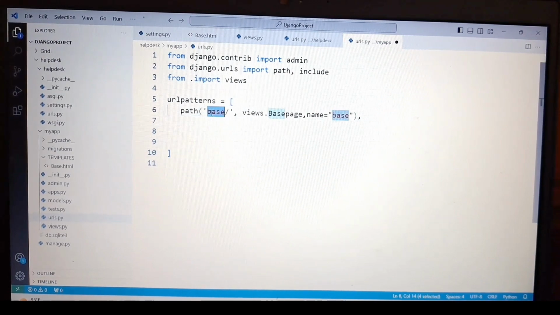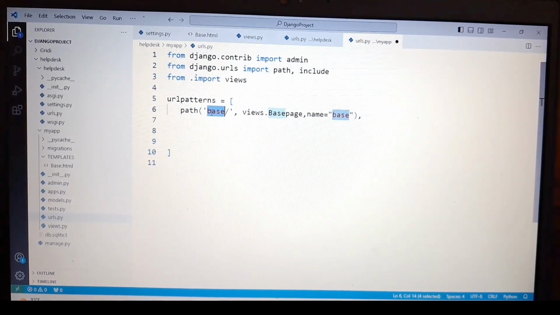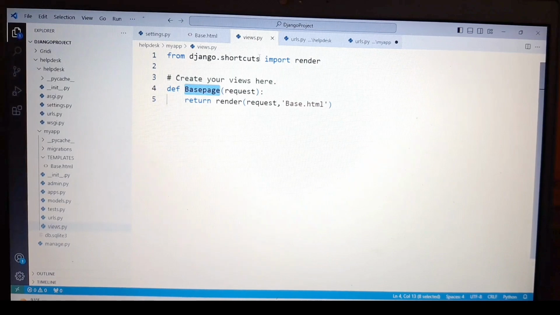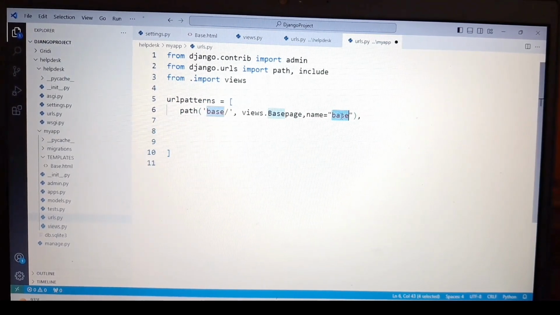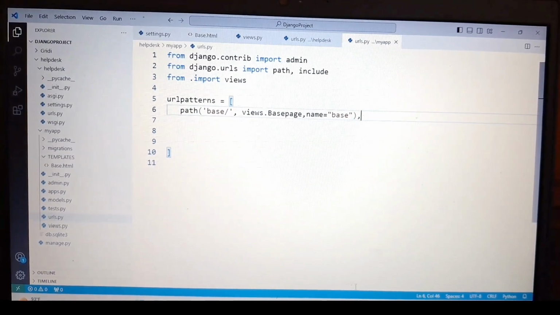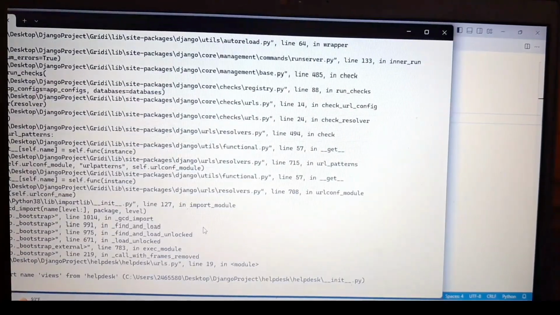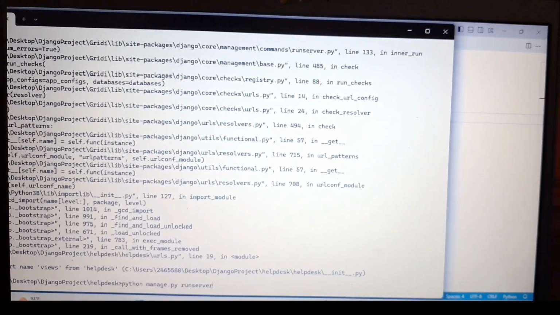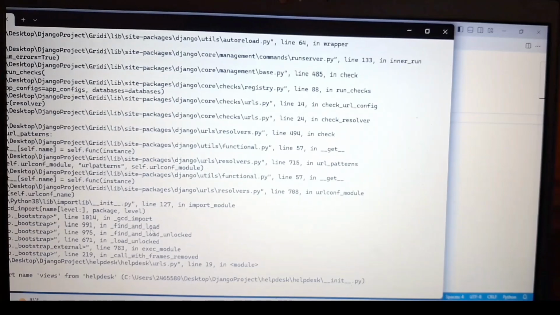So right now this base is nothing but the URL. This is one of the URL patterns I have given, and this base page is the view's name which I created inside the views.py file, and this is the name of this particular URL. Control S, then go to the command prompt, Control C, then run the server.